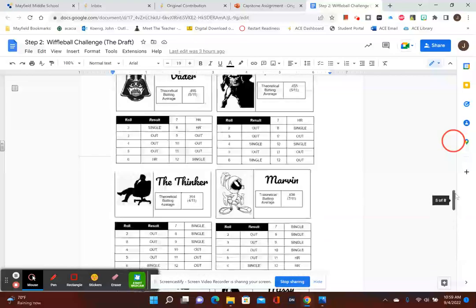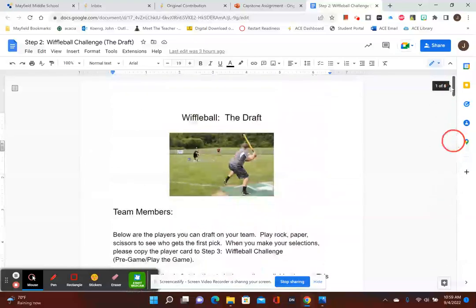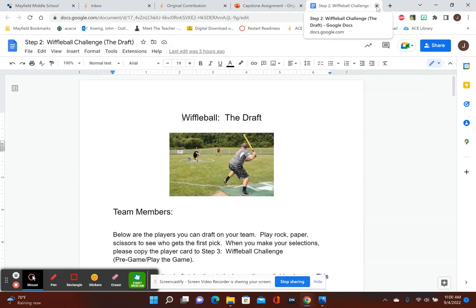All right, so they have a huge variety of players they can choose from. They just have to use their knowledge of theoretical probability to decide who they want to draft.